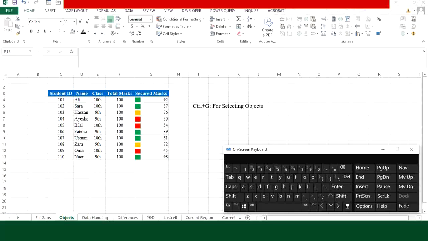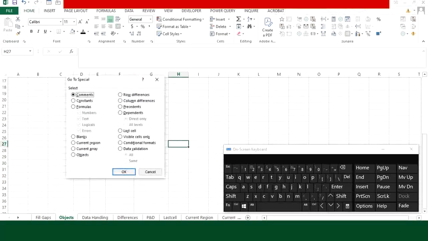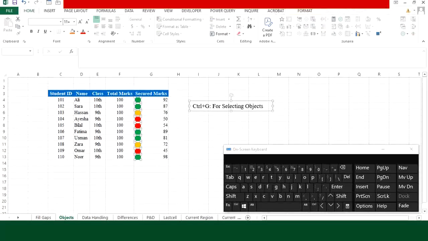Okay. So let's press Ctrl and without leaving it, press G. This window will appear. Then click on Special and this time we are going to choose Objects. Press OK and here you can see that all the objects in your sheet have been highlighted.